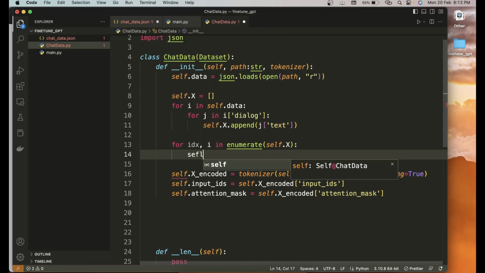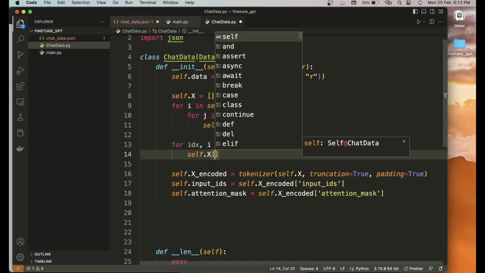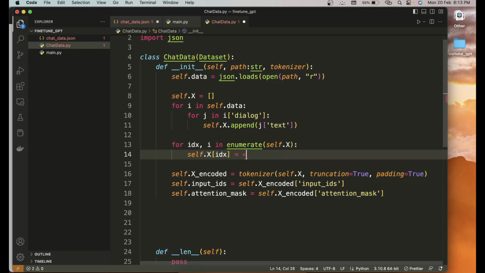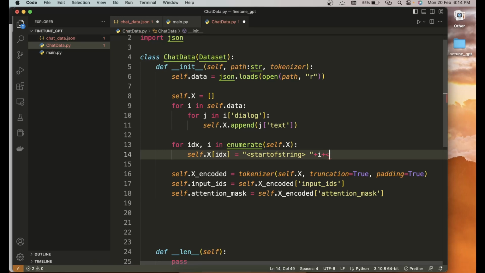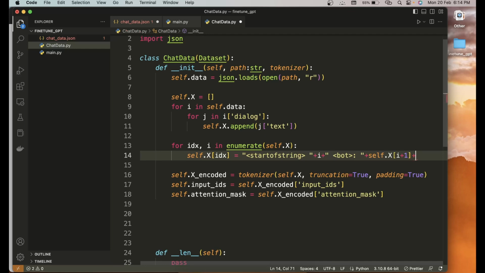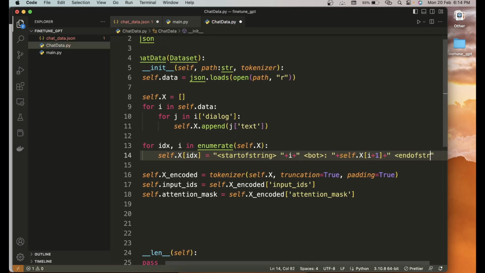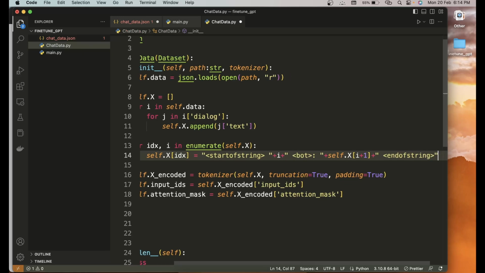Now what I'm going to say is self.x at that idx will be equal to start of string plus the bot reply to this, and then the next one, so I'll say self.x[idx + 1], and after that the end of string, so I'll just say end of string, just like that.